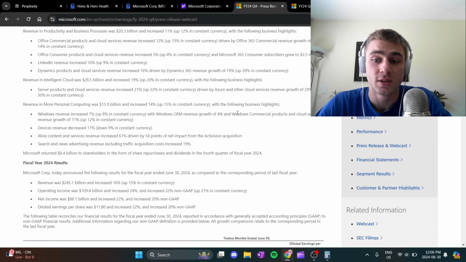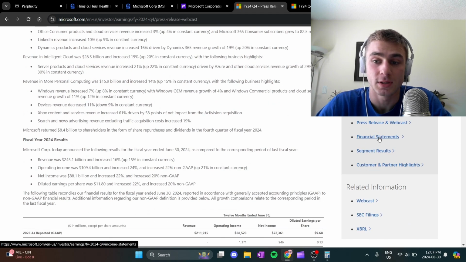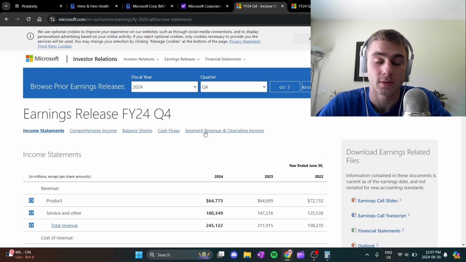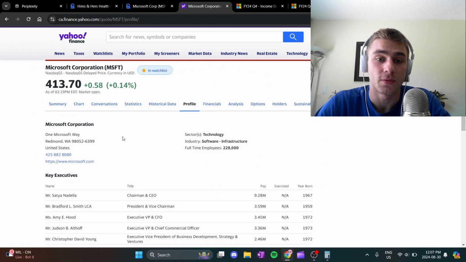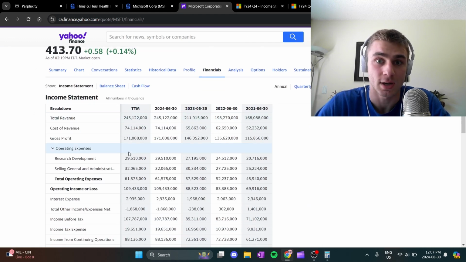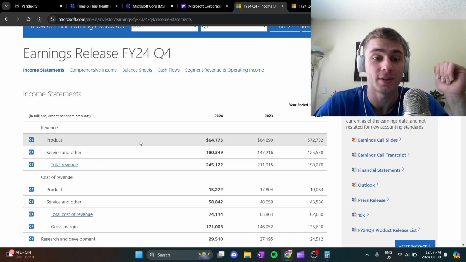To see the full thing, we can scroll around. It'll be different for every company since they have different websites. We can see right here financial statements, and boom, it brings us right over here to what we need to see. For this company, the numbers will be exactly the same as Yahoo Finance, which is what we want to see. So let's go down and explain what everything means.